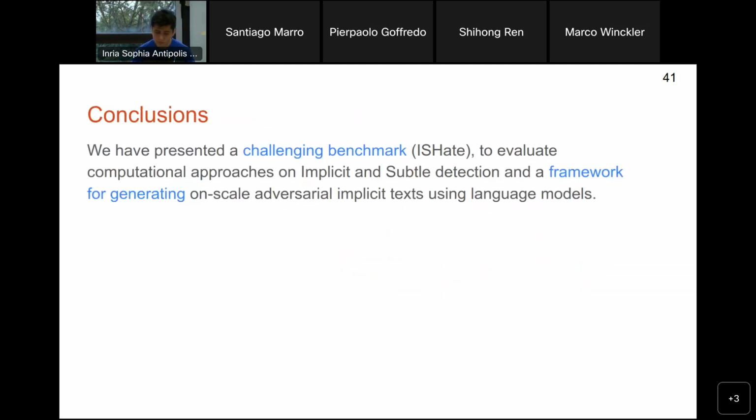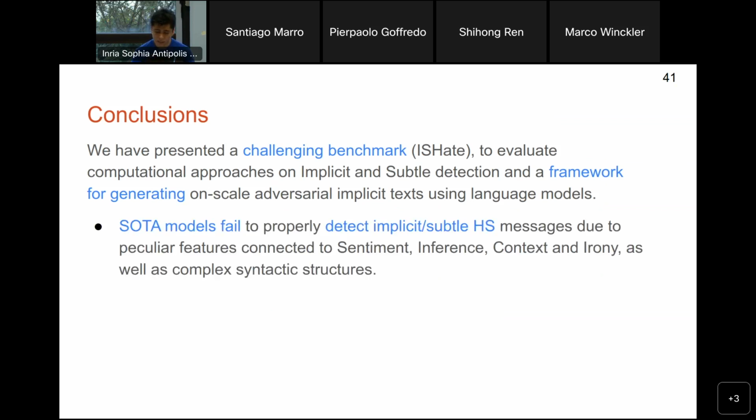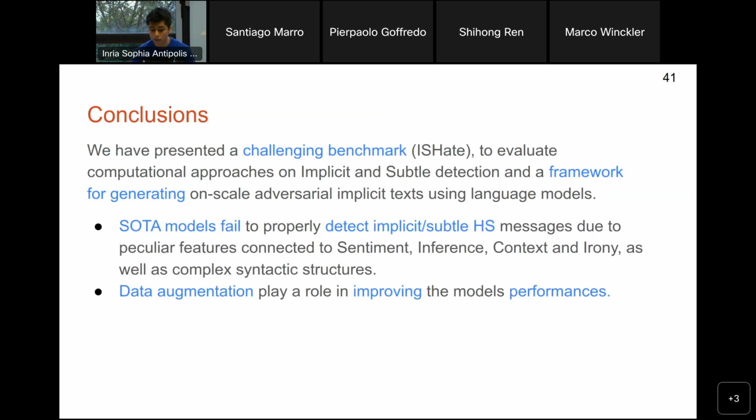other labels. So in conclusion, we have presented a challenging benchmark to detect implicit and subtle notions, and we also presented a framework for generating implicit instances. We could conclude that state-of-the-art models still fail to properly detect implicit and subtle messages, due to peculiarities connected to implicit properties like sentiment, inference, context, and irony, and in the case of subtle, because of complex syntactic structures. We also saw that documentation might play a role in improving the models' performance.